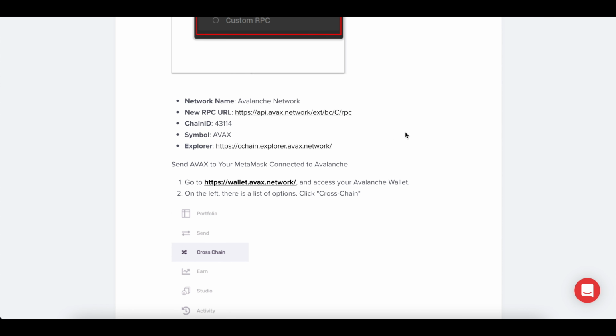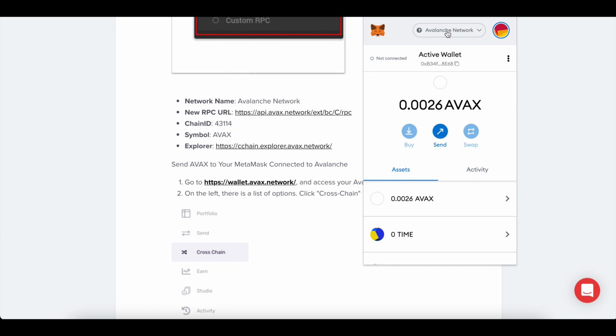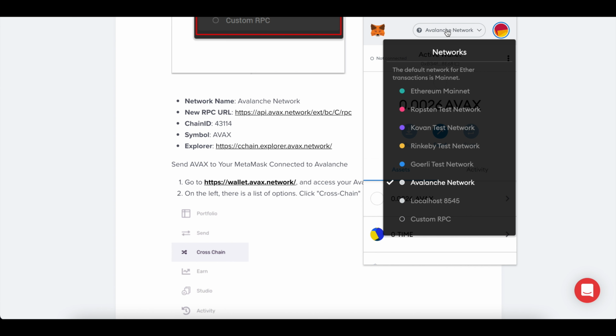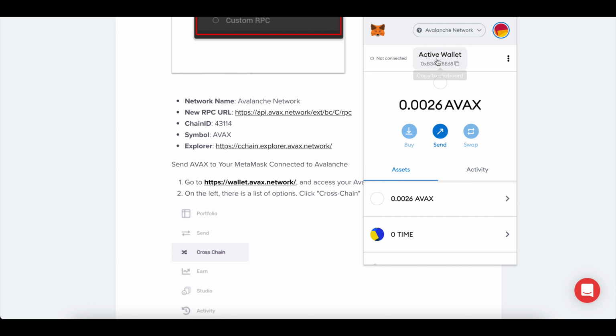So now you should have the Avalanche network added to your list of networks in MetaMask, or in whichever wallet you are using. And you're going to come down here and click on Avalanche network to activate it.